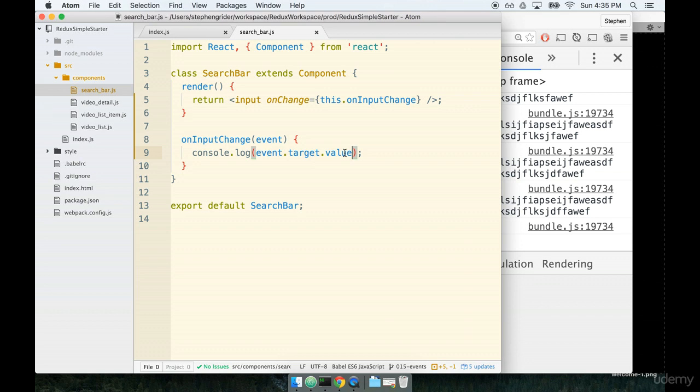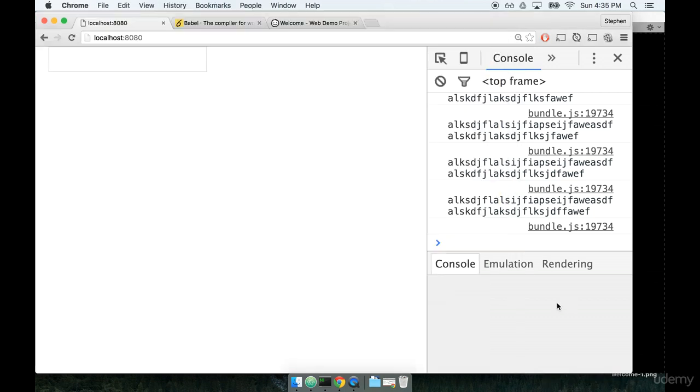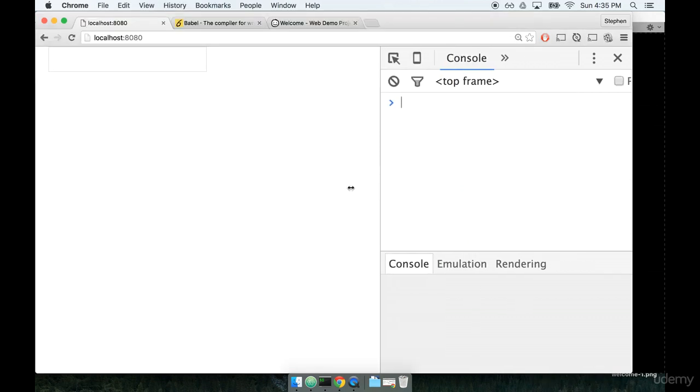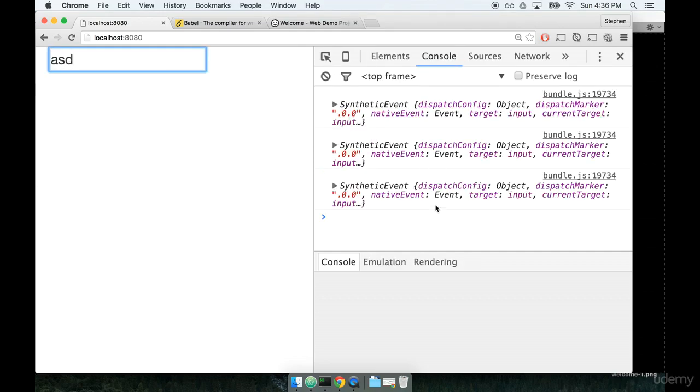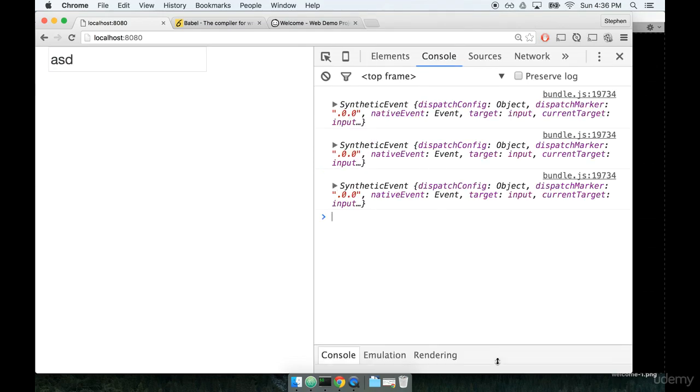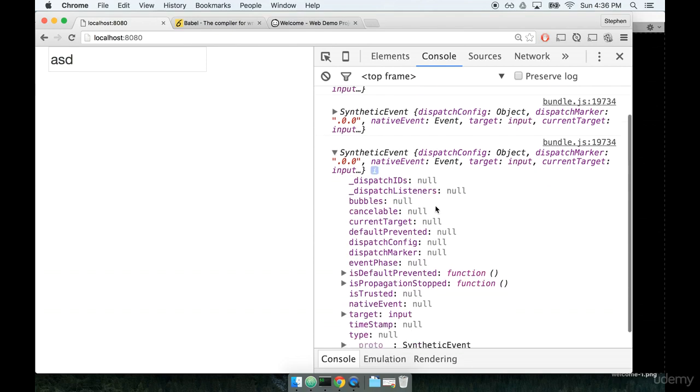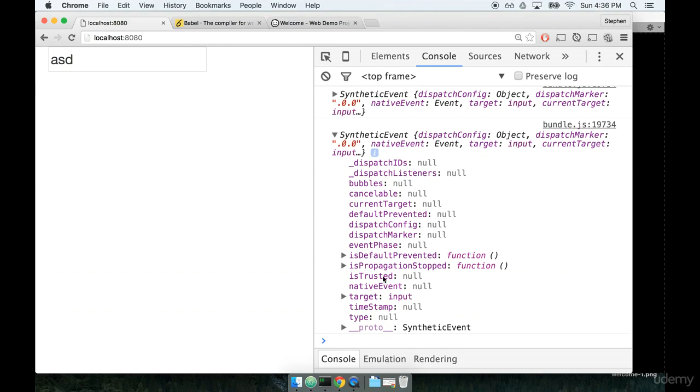So we can write console log and then event.target.value. Just to show you a little bit more about the event object itself, I'm going to delete the target.value. So we're just going to console log the whole event object. And I'm going to refresh, and I'm going to just type once. You'll see we get this object here. So we can look at some of the different properties, and you can see it's just chock full of a bunch of different stuff going on here.